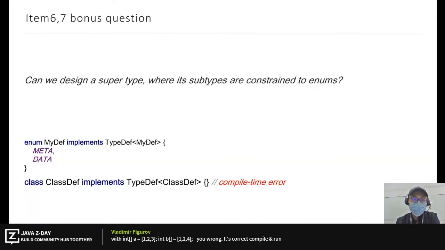Here we have a bonus question related to items 6 and 7. In order to make the below examples valid, can we design a supertype, say an interface, where its subtypes are constrained to enums? Well, you can do this practice later. So let's move on as well.